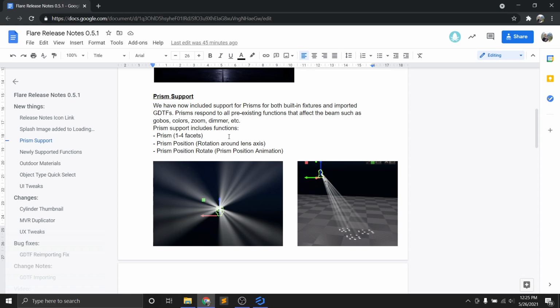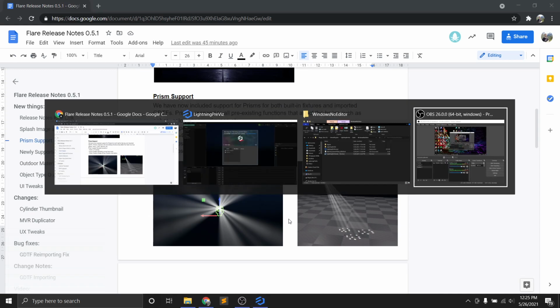We have three functions that are supported. We have Prism, which just changes the number of facets, Prism Position, which will change the rotation, and Prism Position Rotate, which is essentially a position animation. So let me give you an example of that.